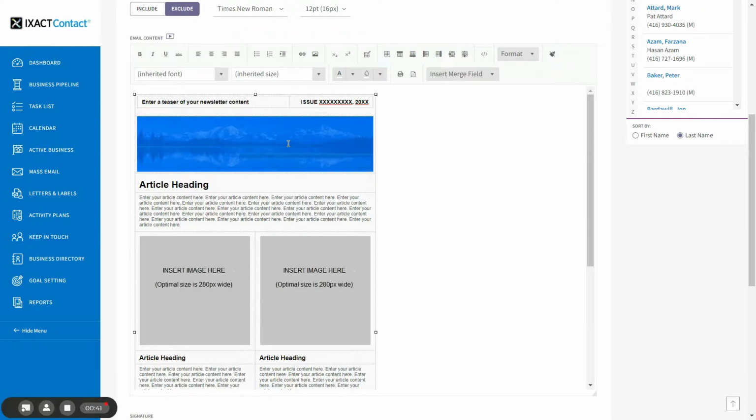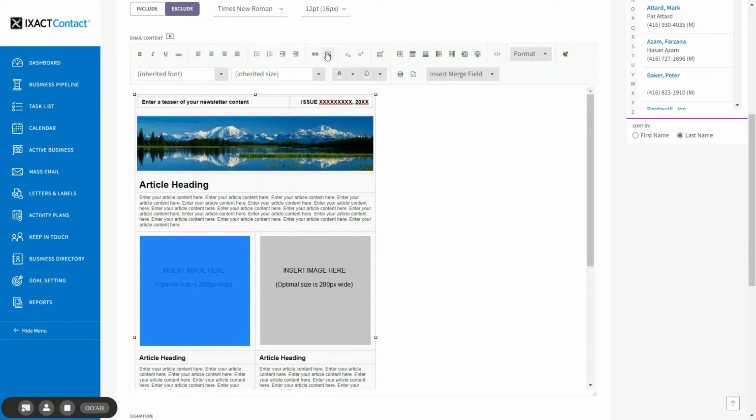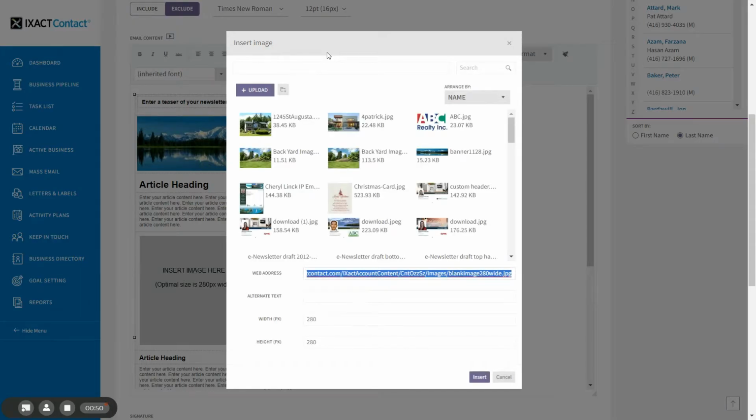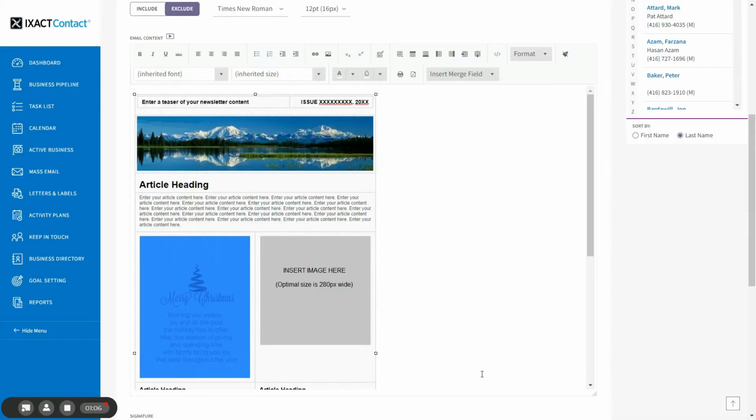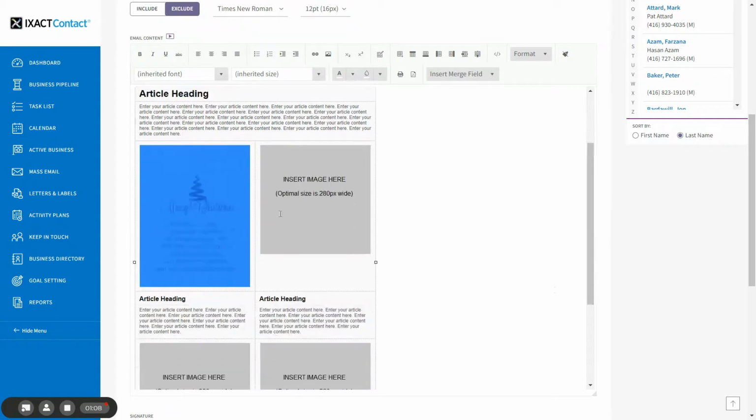I'm going to insert one of the article header pictures. I click the placeholder, click the Insert Image button in the editor toolbar, and in this case, I have previously uploaded the picture. I'm going to select it, leave the width and remove the height, and click Insert. And there's my article picture. And I would repeat this process for all other pictures in the template.